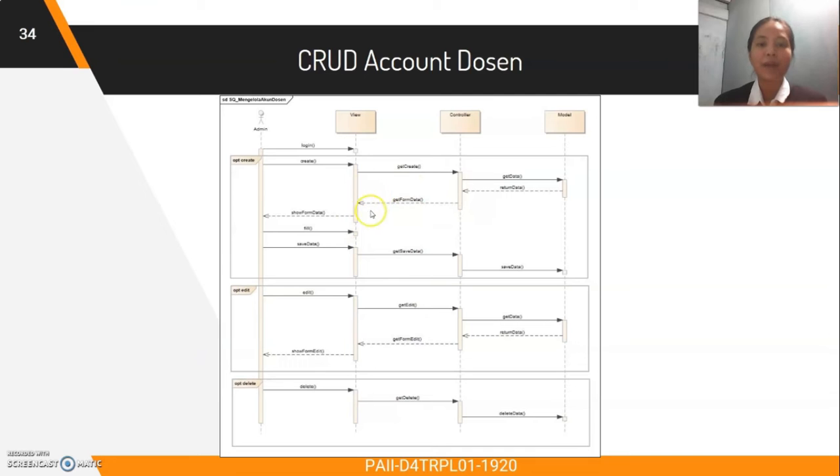This is a sequence diagram of the lecture account management function that is performed on the admin role. In the sequence diagram, there are three activities, namely create, edit, and delete. The first step taken by the admin is to log into the web page using the login method. Then send a request using the create method. Then to submit a request to the object models, the view object sends it by calling the get create method to the control object. Then the controller calls the get data method to communicate and retrieve data from the model object.